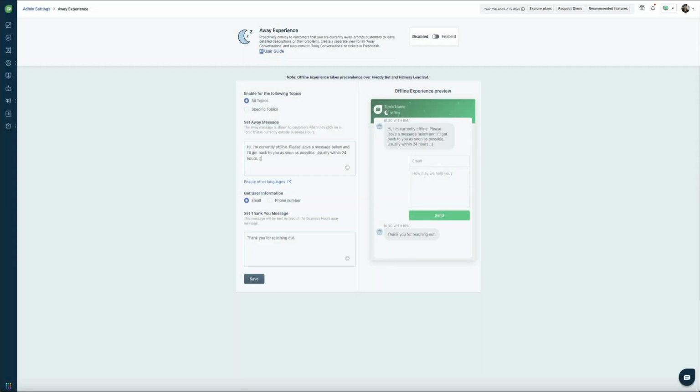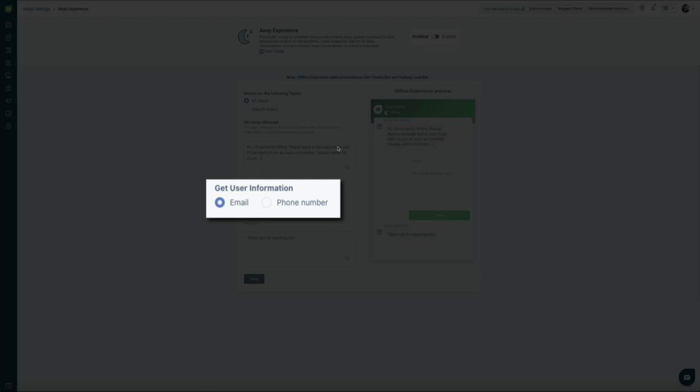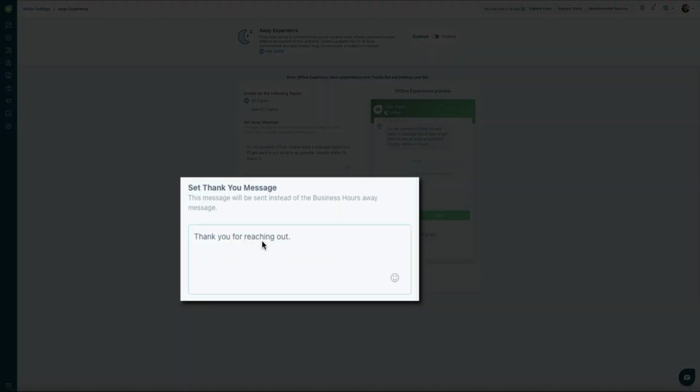The next is setting the type of info you'll be collecting, email or phone number. I'm not implementing the phone services in this account, so I'll keep it set to email. Then finally, we have the thank you message. This will appear automatically after they submit their info and message in the chat widget. And I'll edit this to say, thanks, I'll be in touch.